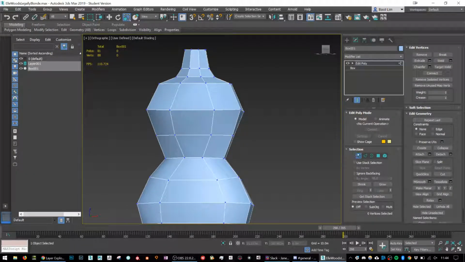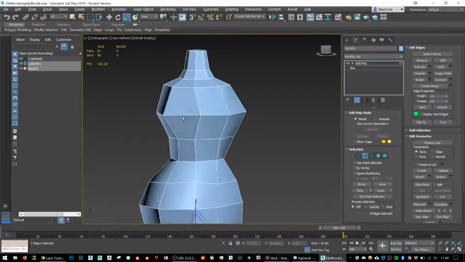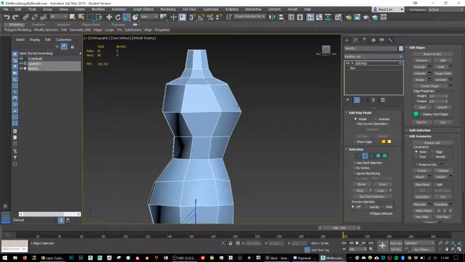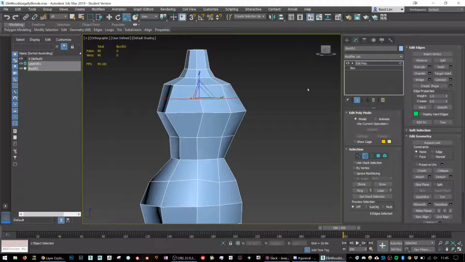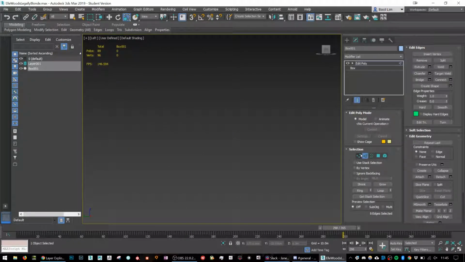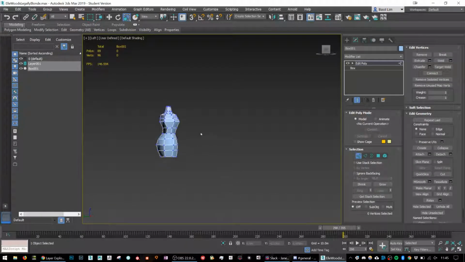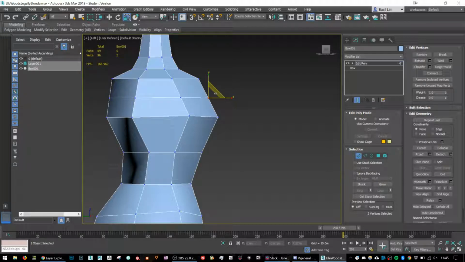I might actually add another segment, because if I look from the side, her chest area is like a point, and I don't really want that. I want a bit of a softer curve. So I'm going to add another segment there, just for that area, just to make it curve out.